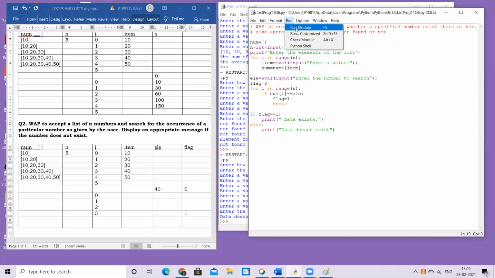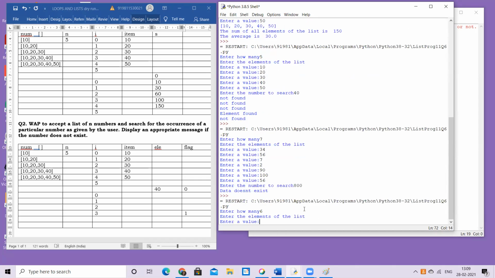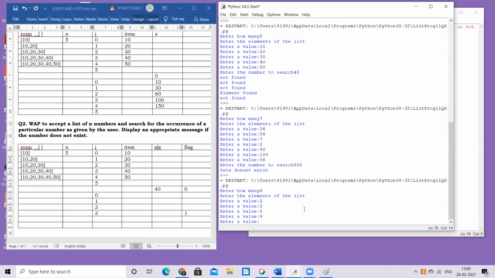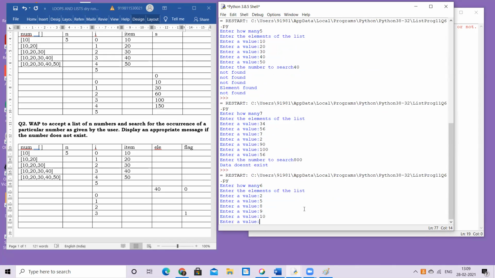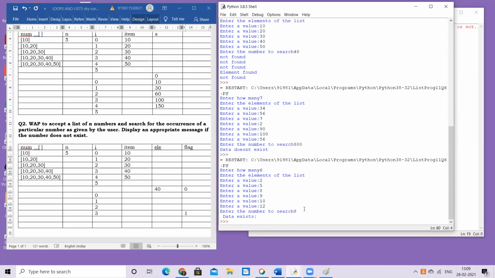Now let us check with something which already exists. Suppose 6 numbers. So I'm saying 2, 5, 8, 9, 10, 12. Which number do you want to search? I want to search for 8. Data exists. I'm only printing that data exists.